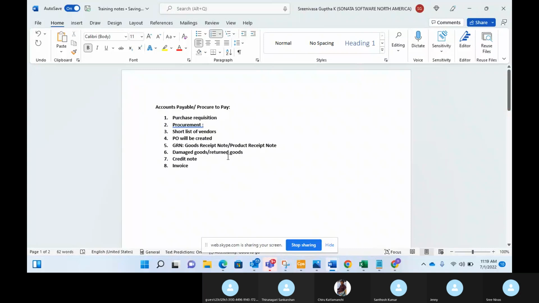This credit note will let the vendor know that these are the products we are returning back, for X, and for any reason. Once this credit note is issued, and if there are no damaged goods, we'll receive the invoice from the vendor. This invoice will have the list of products with the price and quantity as per the GR. Once we receive the invoice, there will be a validation team.